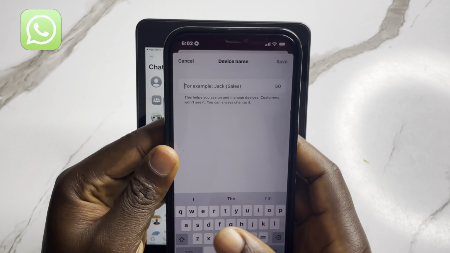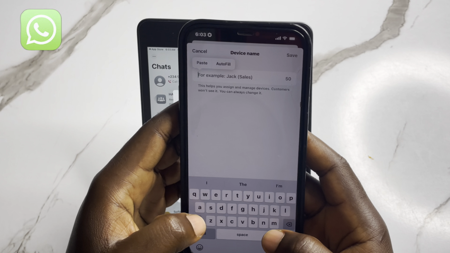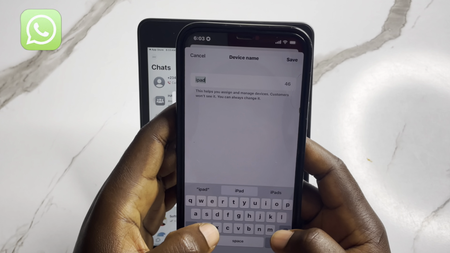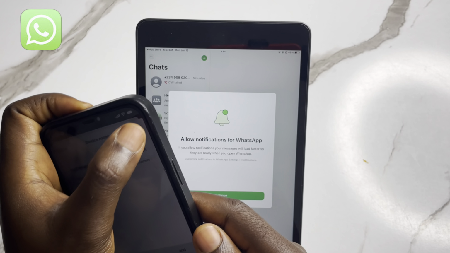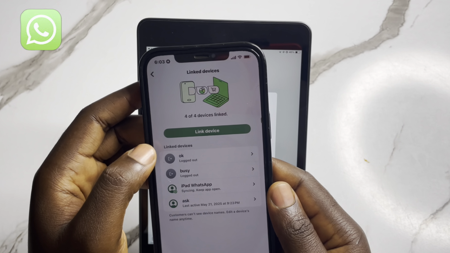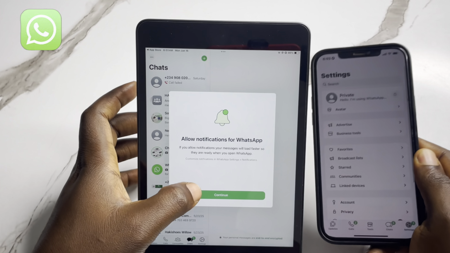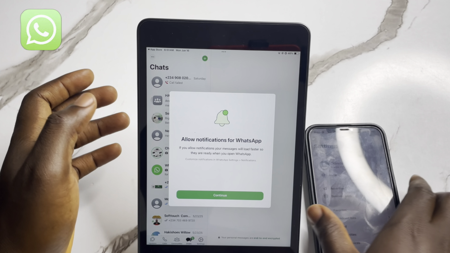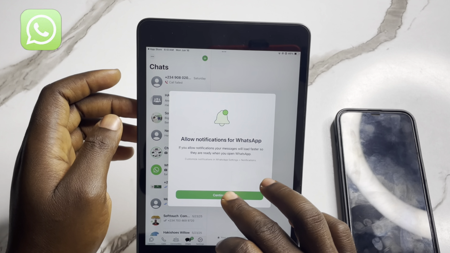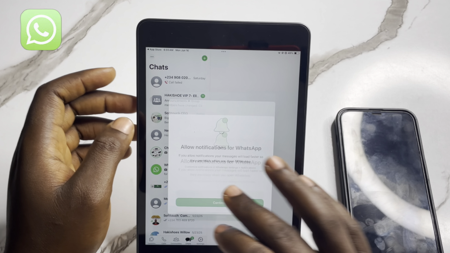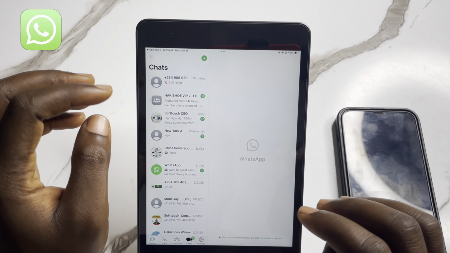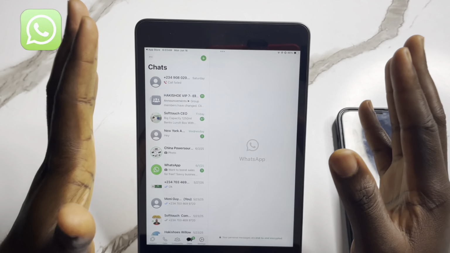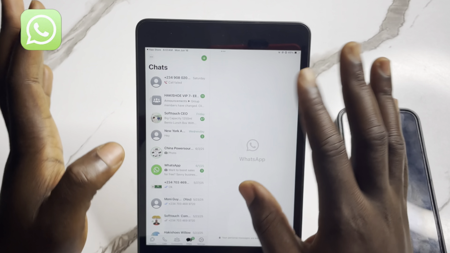Now you have to type in a name. Let me say iPad WhatsApp. Save. Click OK. Now you can keep your phone to one side. Allow notifications for WhatsApp. Click continue. Click allow. Now as you can see, it is exactly the same way as on your iPhone.